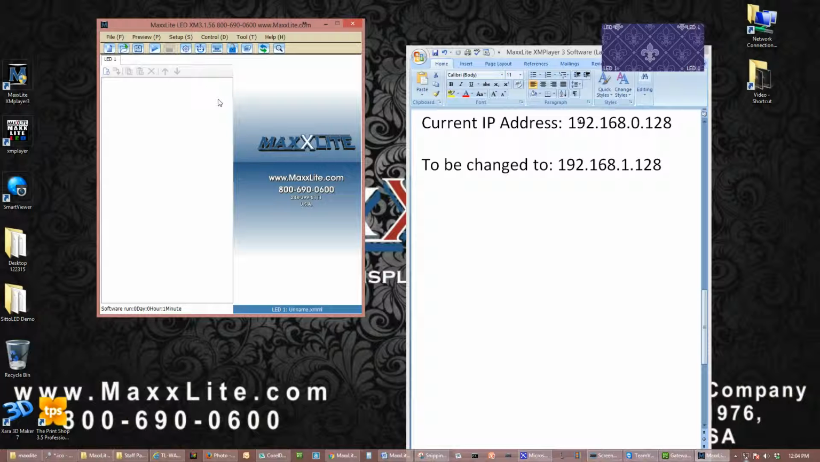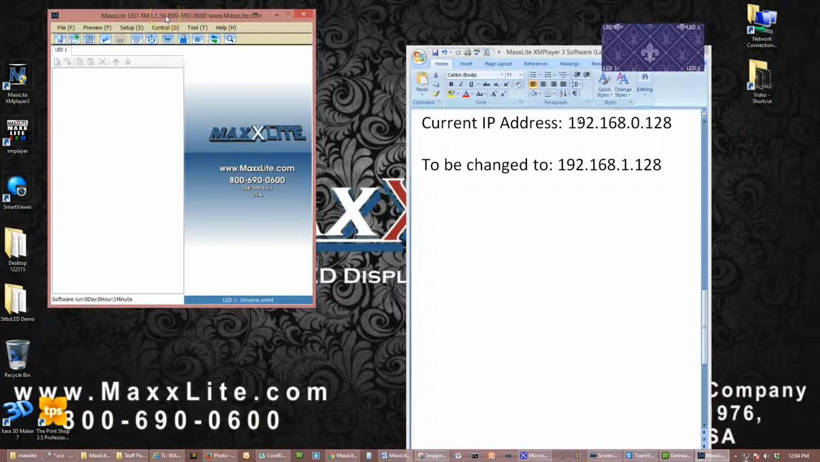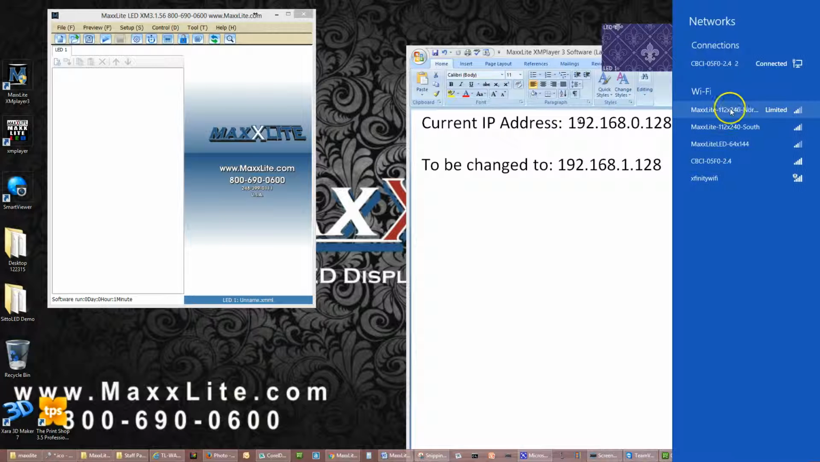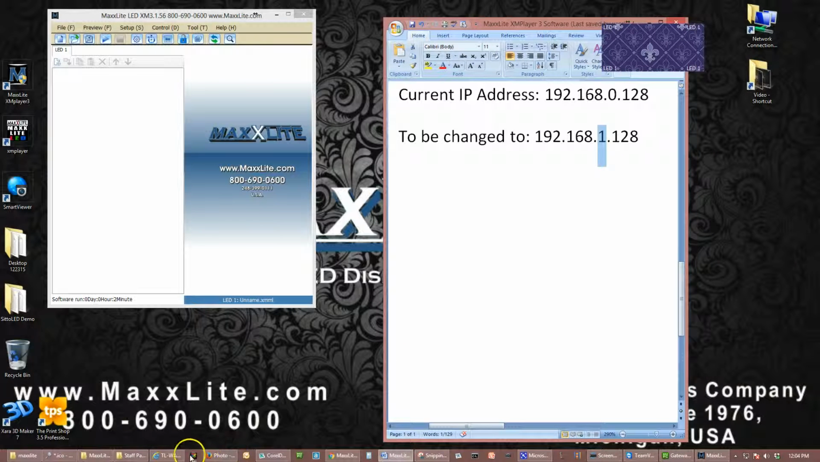Okay, so several things need to happen here. Our wireless system is also on a different configuration. See, we're connected to the Wi-Fi signal, but our control card internally is different. So this is going to be a little delicate, so let's watch what we have to do here.